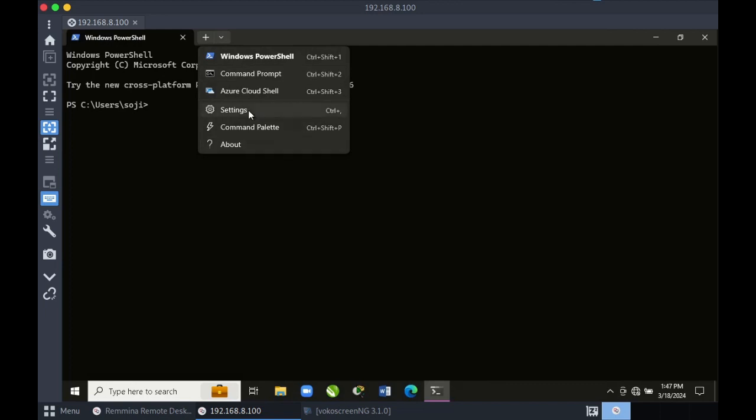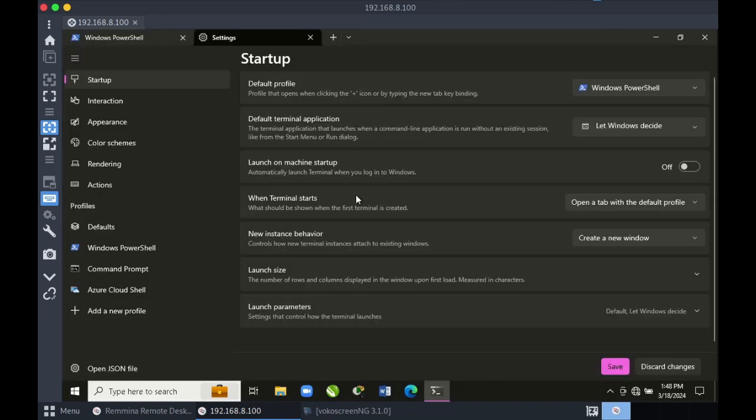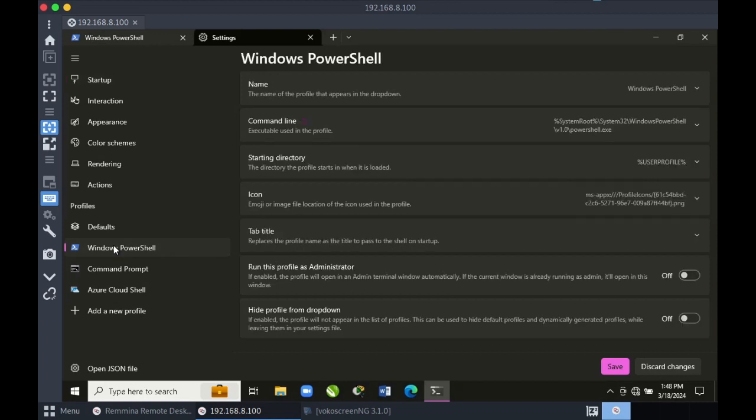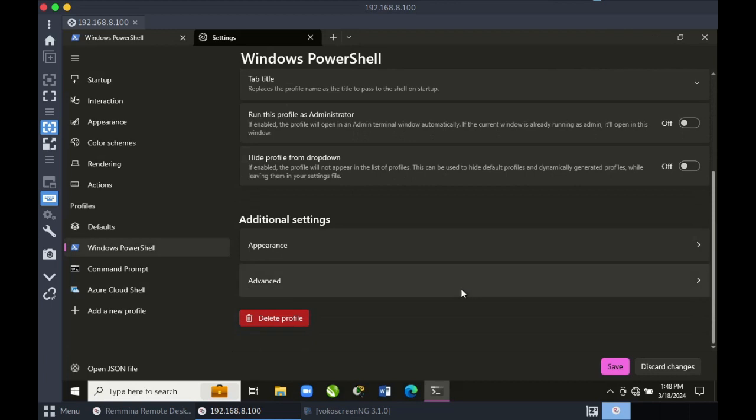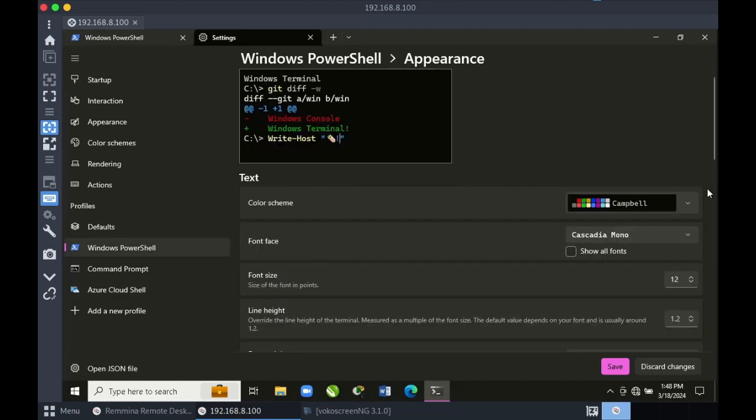Now, to get started, we go to that little arrow upstairs and click Settings. When you get to Settings, on the left pane there are default profiles for Windows PowerShell, Command Prompt, and Azure Cloud Shell. When you have Linux installed, you would have WSL, Windows Subsystem for Linux. Simply go to the additional settings, click Advanced. Now look at the classic view, which usually has the classic black background.